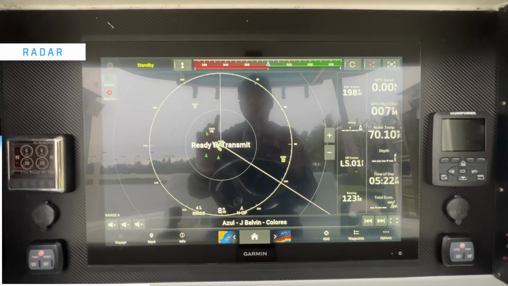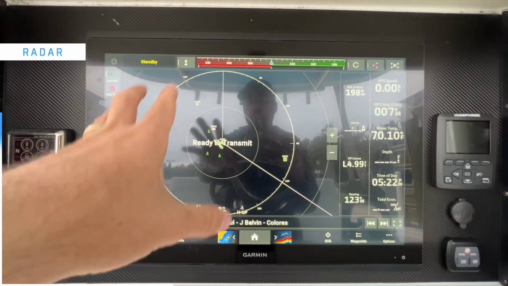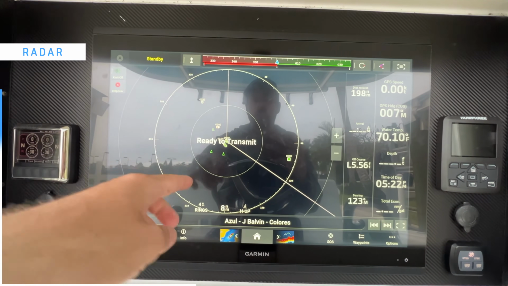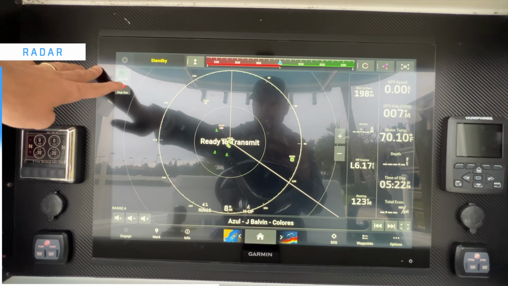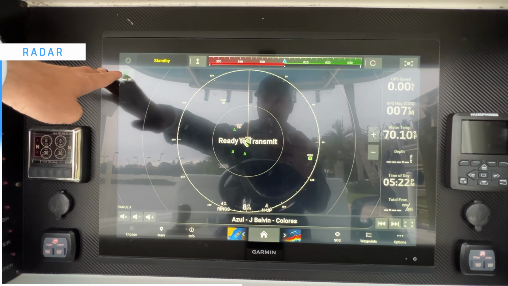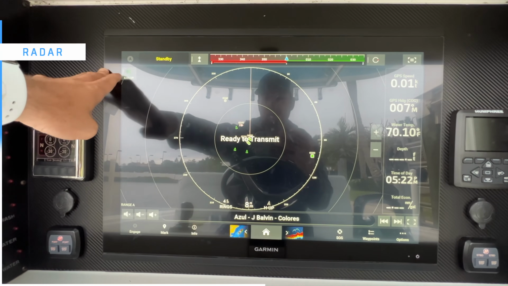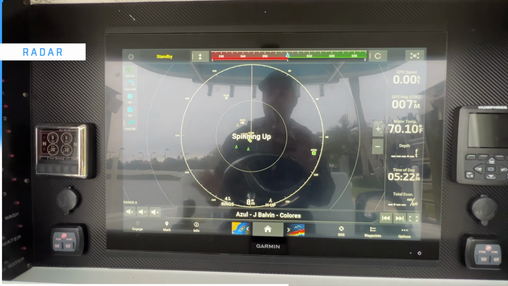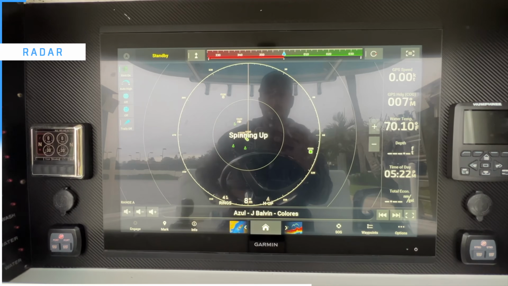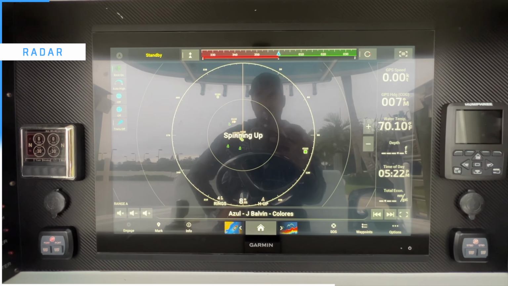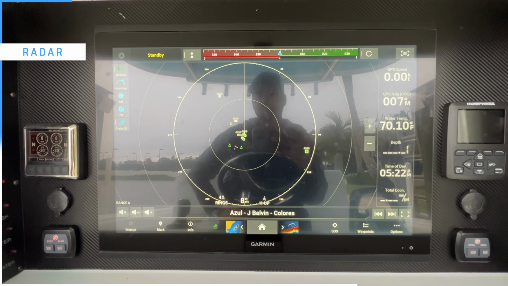But basically, when you click on your radar, this is your screen. Your radar's not on. And to turn the radar on, you get up here. Let me stop the navigation. You get up here and you hit transmit. That's telling you that transmitting is off. If you click that, it's going to start transmitting. It's going to spin up and warm itself up. Let it do that. And then boom.